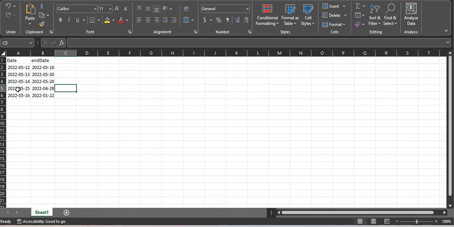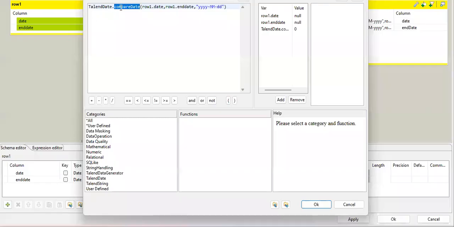Now you understand what earlier means here. Now this is 16th May, this is 22 Jan. So the value should be 1. So this we are going to see with this.